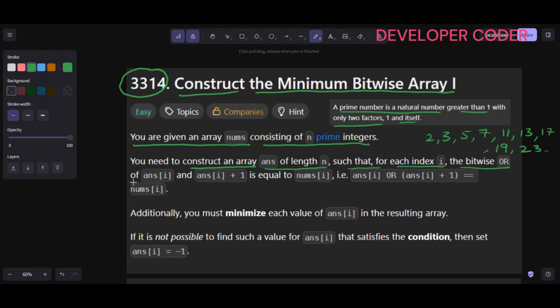bitwise OR of answer of i and answer of i plus 1. So here you have to select one value. So consecutive values you need to select. So not the sum, the bitwise OR of them. It should be equal to nums of i. That is, answer of i OR answer of i plus 1 should be equal to nums of i.